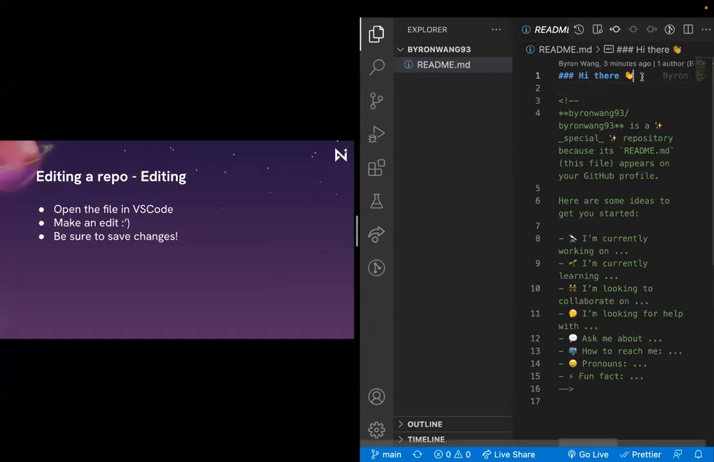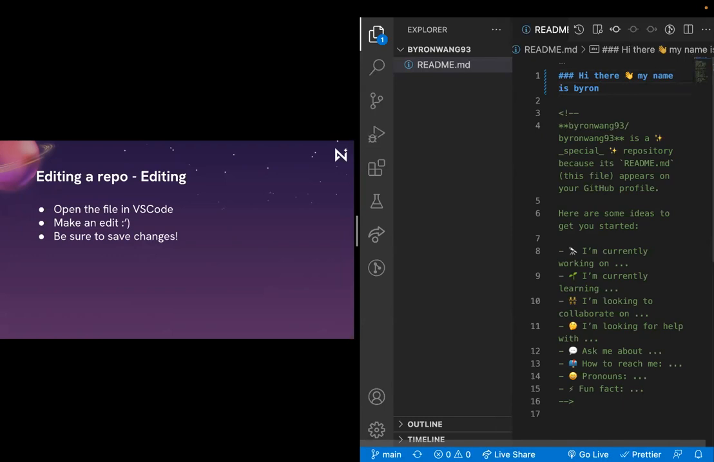So I'm going to quickly make a change. So let's say like, hi there, my name is Byron. And make sure you save your changes at all times. So Command S on Mac, Control S on Windows. For Linux, it should be something super similar. And I've saved my changes. That's cool.